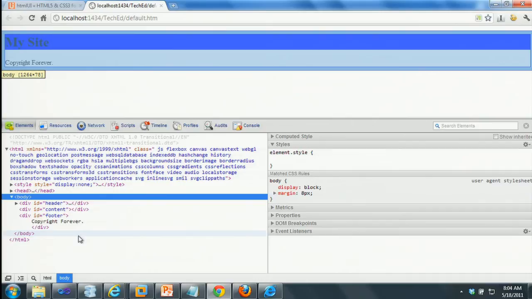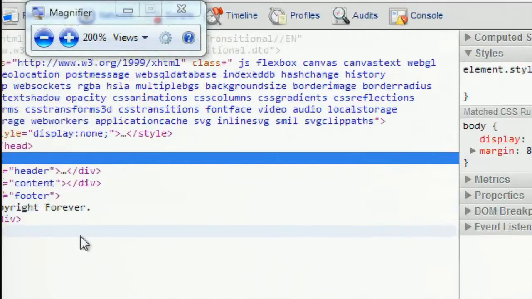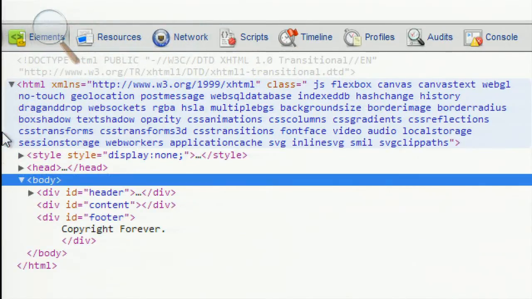Now what do we see? In that HTML head section, let me zoom in here. In my HTML tag, we see a lot of little classes have been added to the actual HTML tag. What are those saying? Those are saying things like no-touch, geolocation, postmessage, WebSQL, WebGL. What do these sound like? These are HTML5 features, right? Where are these existing right now? In my top level element, in my HTML element, as different class names.